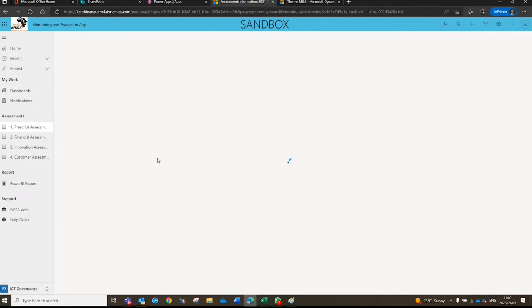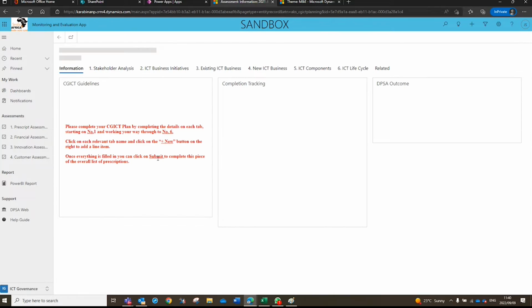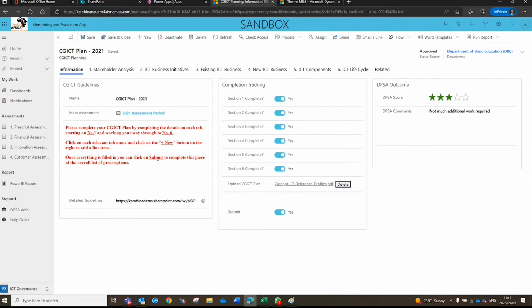If I click on that record and go into that record, there's some additional detail within that record that makes up that score. So here, for example, I can see the guidelines, I can see the main assessment period, some notations here around how this has got to be completed, and then also detailed guidelines can be found at this particular location, which is a link to a SharePoint site where I could have a document that outlines what and how this needs to be captured. A couple of things I captured.